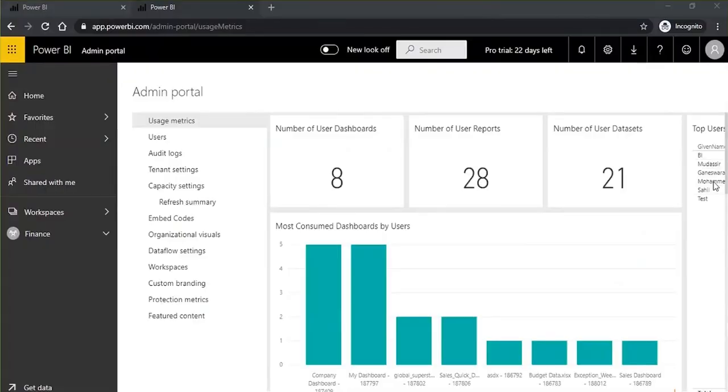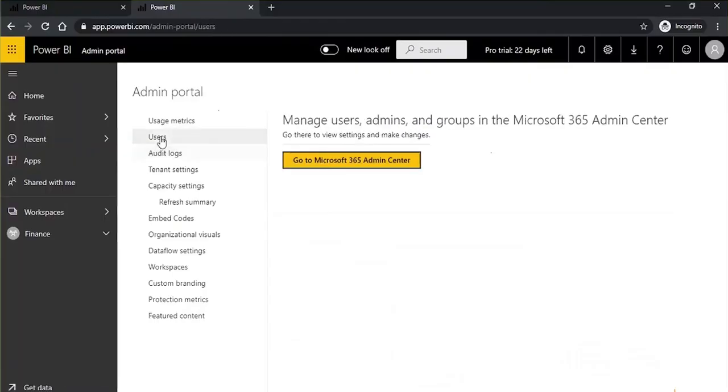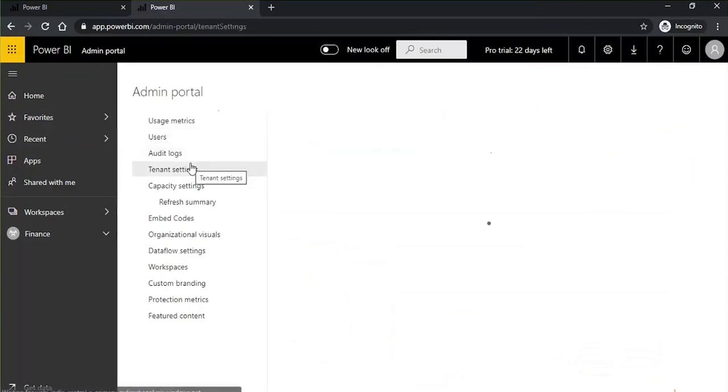That's it. All right, next part: if you want to manage your users or audit logs, these two things will be managed from the Office 365 Admin Center. It means only your IT team can manage these things. Addition or deletion of users, creation of new groups, and assignment or de-assignment of licenses can be done from the Office 365 Admin portal only. Next is the tenant settings.